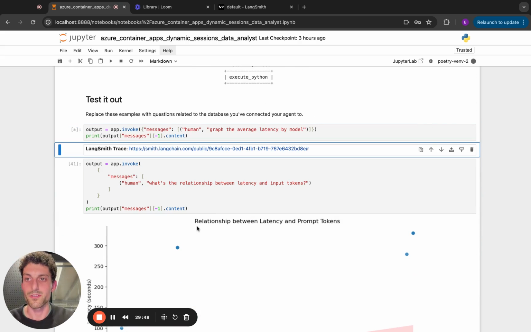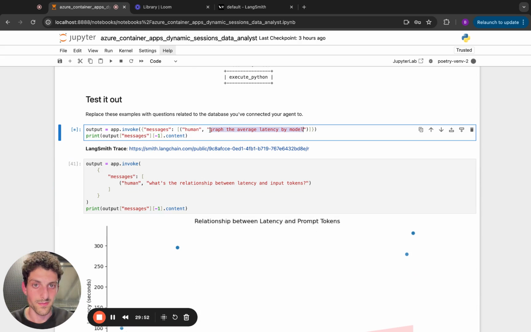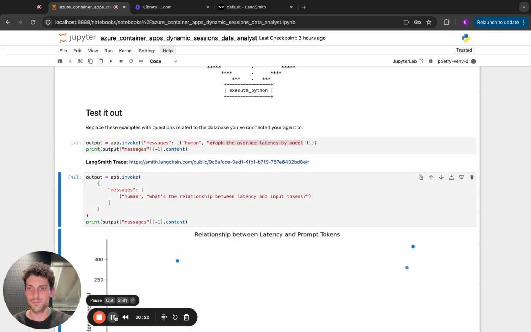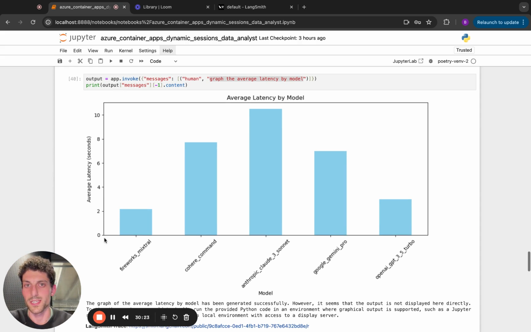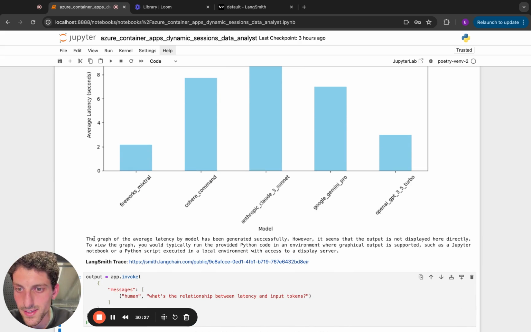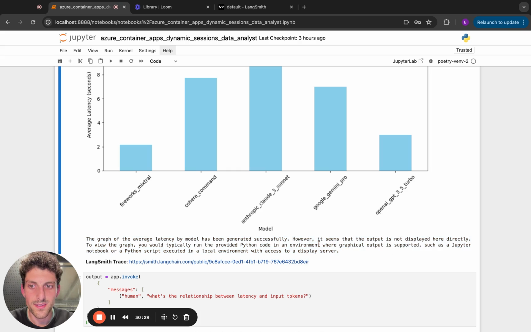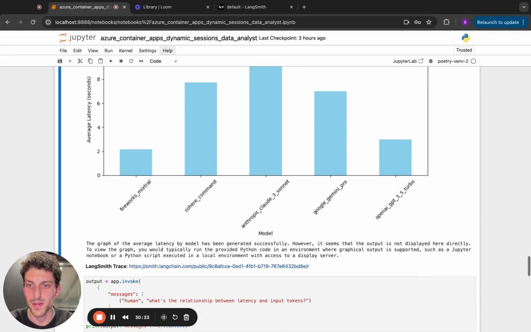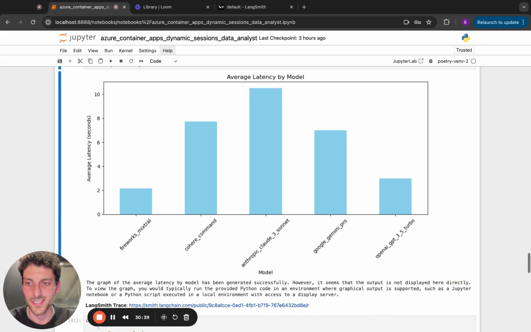And now we can try actually running our application. So the first thing will be simple: graph the average latency by model. We can see what that looks like. And after a few seconds, we get this nice graph, and a nice message from the model. And actually, in this case, it doesn't understand that we can visualize the outputs that it's generating.